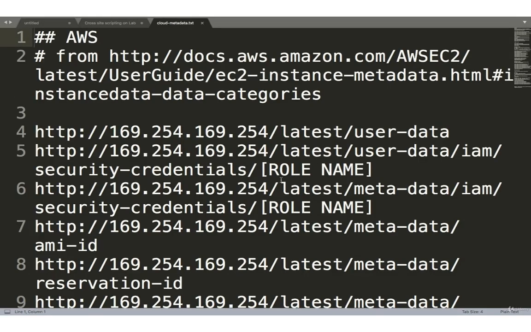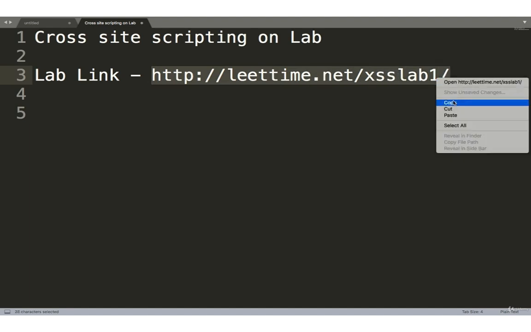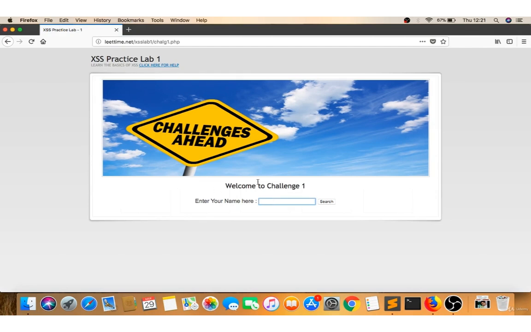Thank you. Now I am going to talk about how you are supposed to hunt cross-site scripting. I will first demonstrate on lab websites. So this is a lab link. Let's open this and click on bring it on baby. This is just a lab and there is one input field, enter your name here. I will give an input, Batman.